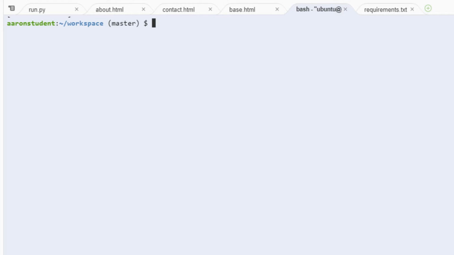So to create the Procfile, I'm going to redirect the echo command. So I'm going to type echo space web colon space python space run.py. And then I'm going to use the greater than sign to redirect that into a file called Procfile with a capital P.